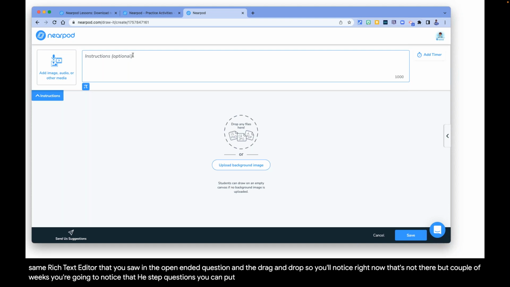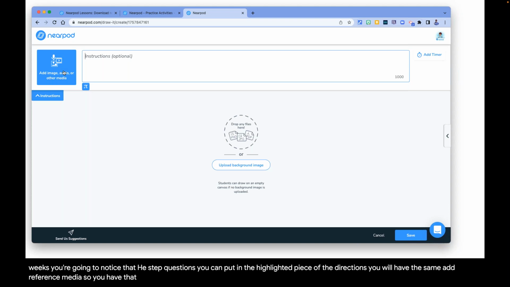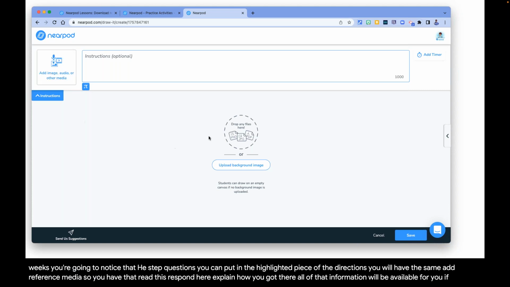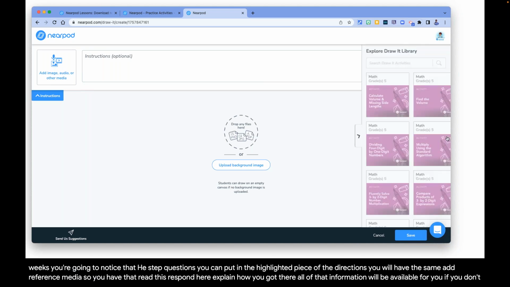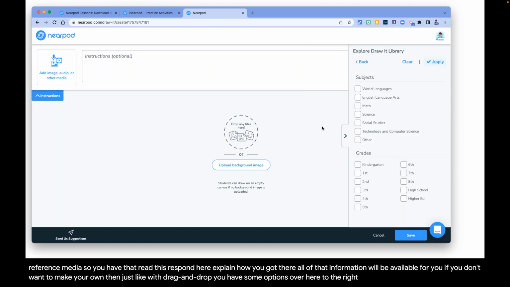You can put in the highlighted piece of the directions. You will have the same add reference media, so you have that read this, respond here, explain how you got there. All of that information will be available for you. If you don't want to make your own, then just like with drag and drop, you have some options over here to the right. Again, you can filter.